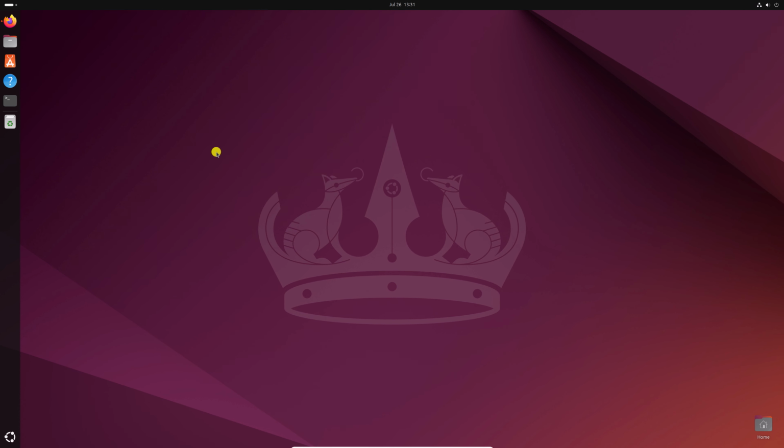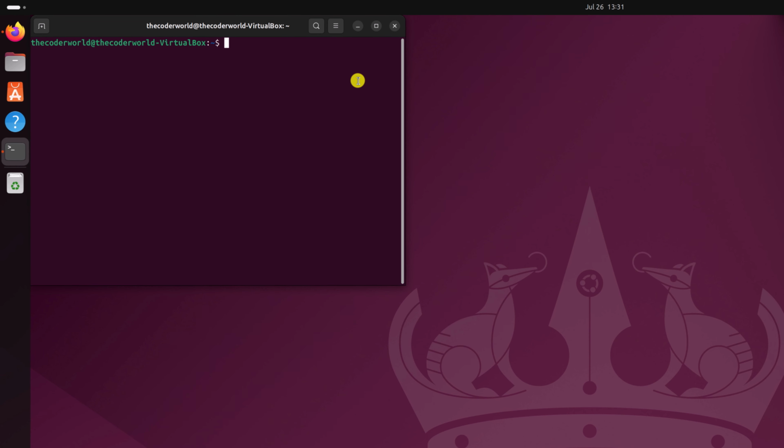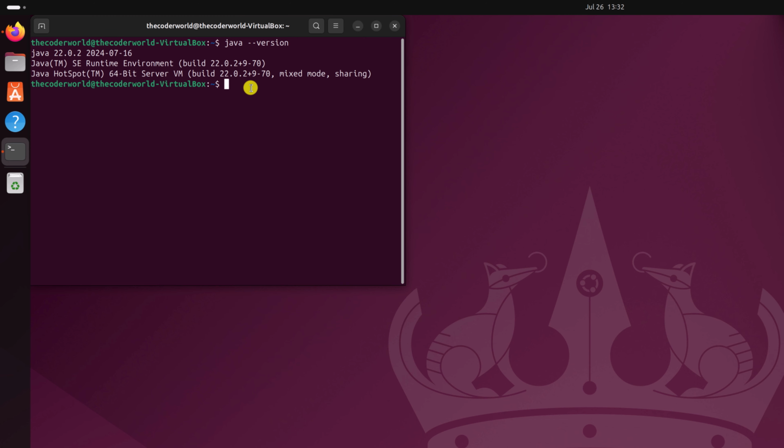After that, open the terminal application and here simply write one simple command to check whether Java has been installed or not. For that, simply type java --version and press the enter key. And here you will find all the information about your Java version. So we have installed Java JDK 22, and here we have the Java SE Runtime Environment build number and Java HotSpot 64-bit Server VM build number. So we have successfully installed Oracle Java JDK on Ubuntu.